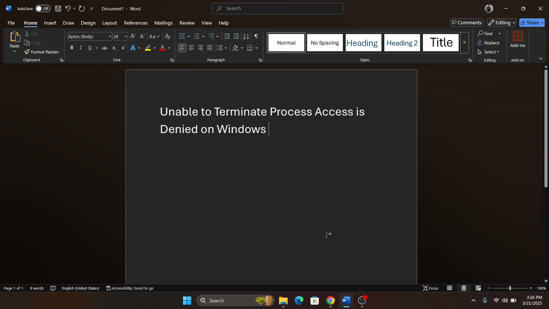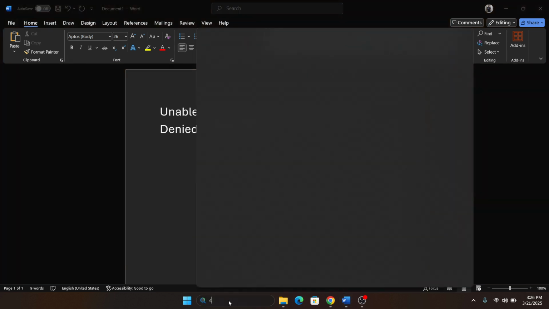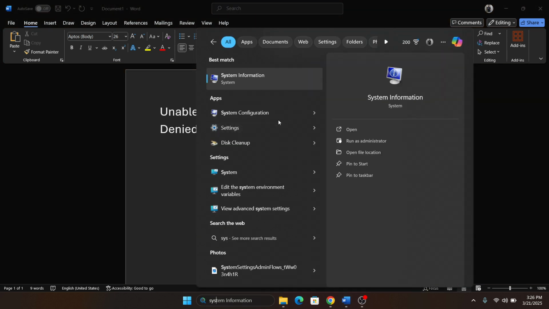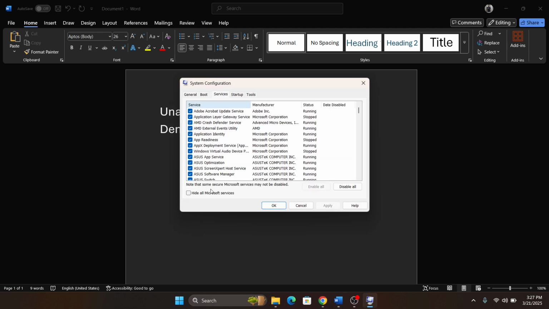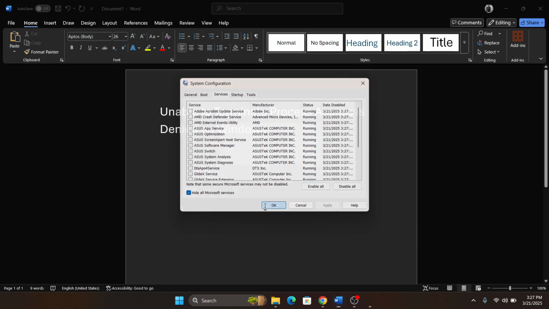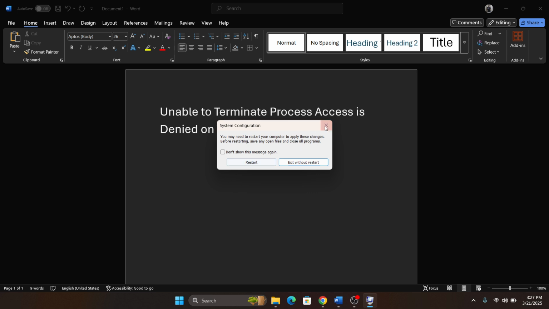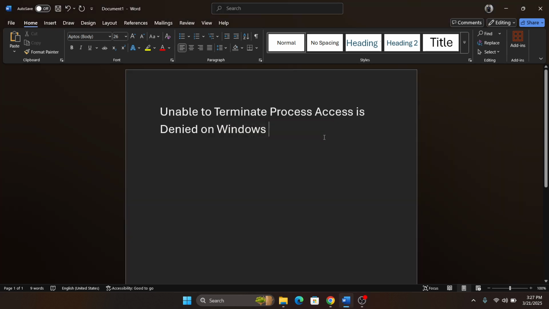And the last solution is obviously a clean boot. So search for system configuration in the Windows search bar and go to system configuration. Go to the services tab, check the box associated with hide all Microsoft services, select disable all, apply, OK, and then restart your computer.